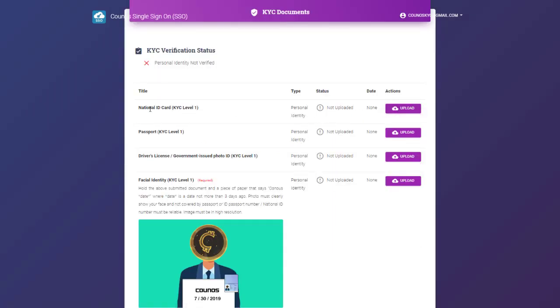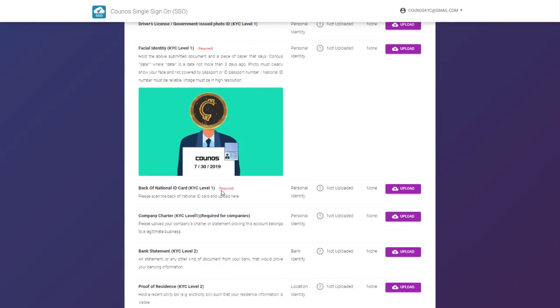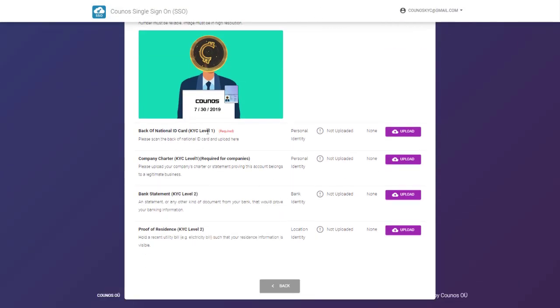Here you can see the documents that you will need to upload. Some of them are optional, some of them are required. For example, your facial identity, which is a picture of you, is required. Also, back of your national ID card is required. You will need to get a picture of them, a clear picture, and then upload them here.